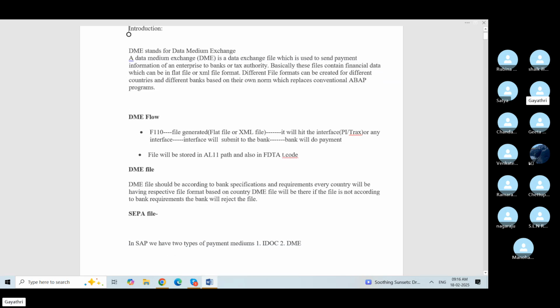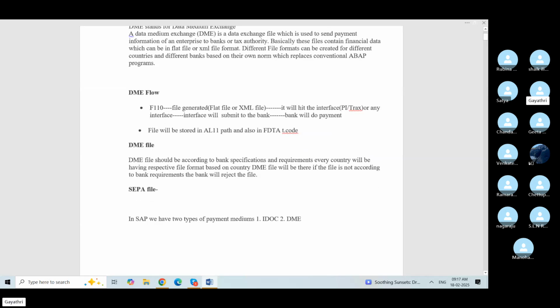When it comes to the DME file, the SEPA file is normally used in every company. What is this SEPA file? This is a European network. For all the European countries, this SEPA file will be applicable. If the payments are made in Europe, that comes under the Eurozone, and for that the SEPA file will be applicable.